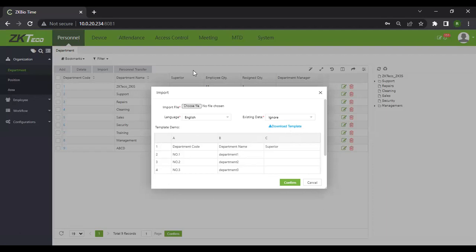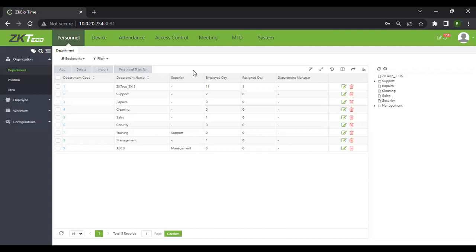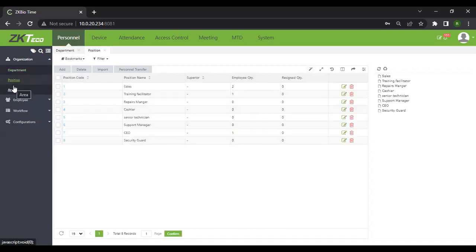Okay, so we are done adding departments. You will group your departments or add your departments according to the departments that you have or that are there in that infrastructure or in that company. Okay, so now we're going for the position. As I said, positions are not that important, but you can add your different positions and add your different employees, or link your different employees according to the positions that they have.